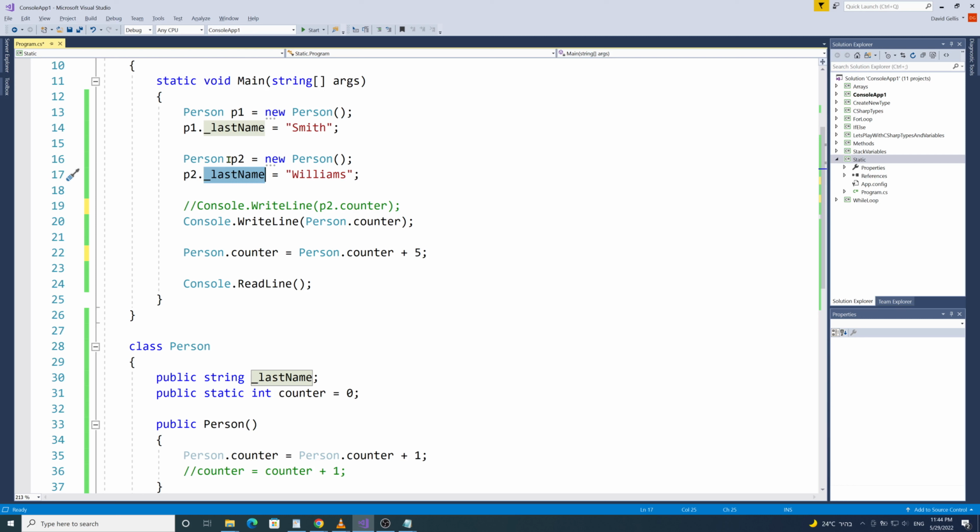There is no connection between the last name of person1 and the last name of person2. Of course, if we create more person objects, it will be the same. Each one of them will have its own lastName field. But the static field, in this case counter, is completely different.